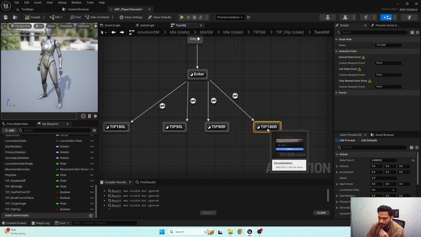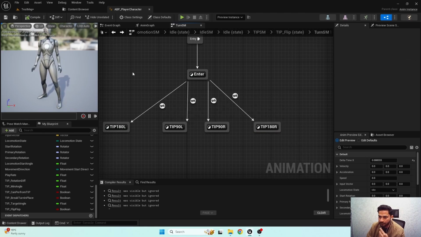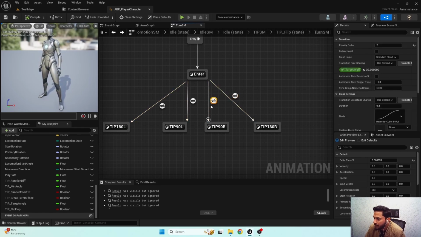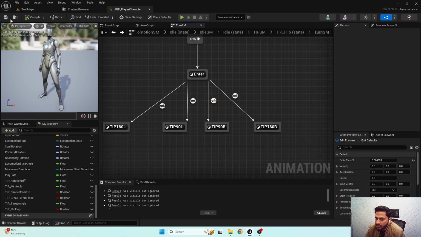Okay, these animations, there we go. So we have set the priority orders respectively and the transition logics. So next thing, we need to add the correct animations into the system.